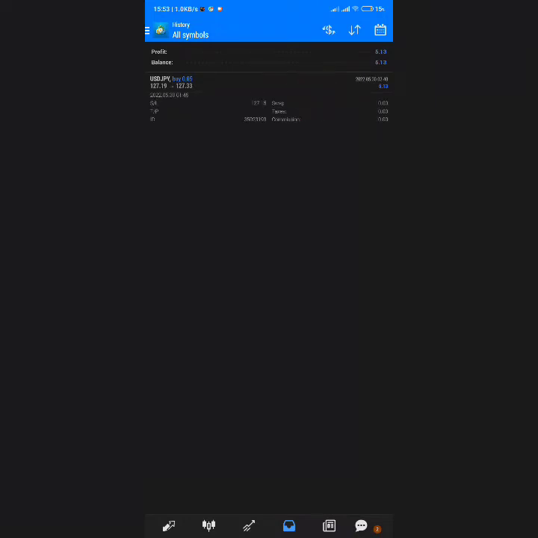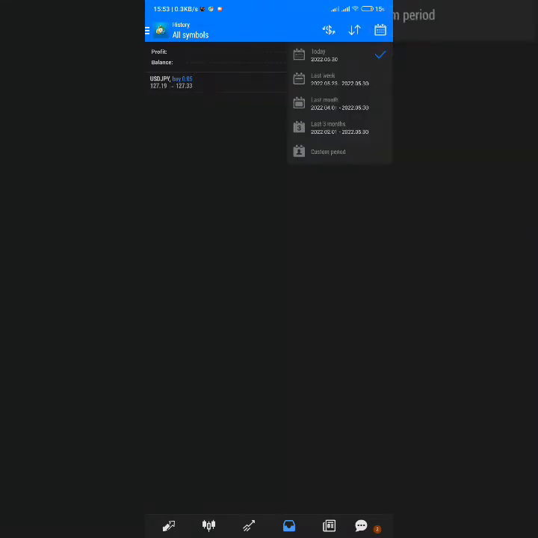This trade I had taken earlier this morning, and here at the top right side, you can select if you want to see your trades from last week, last month, or the past 3 months. And here you can sort your trades. If you want to sort them by opening time, you can. With the closing time, you can sort them, and all the symbols there.